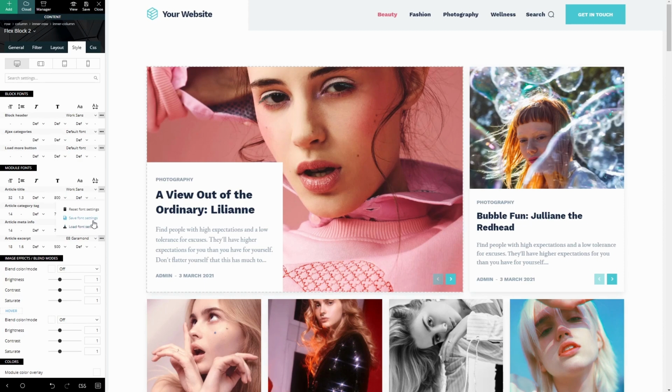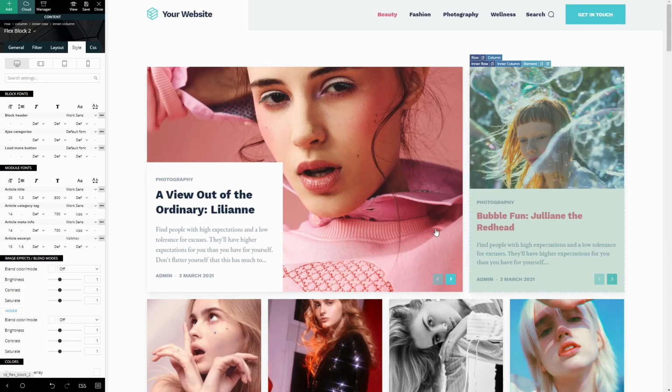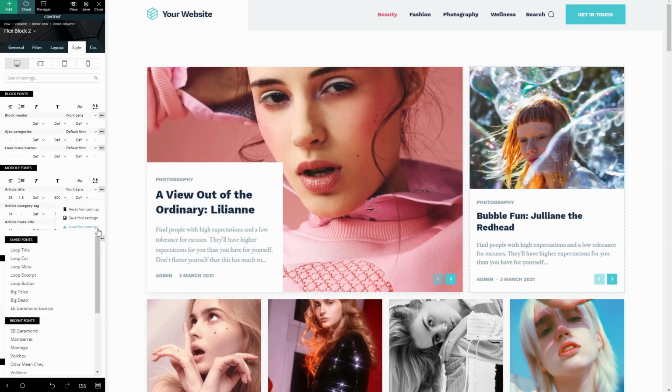Let's save our current settings and move them to the next block. We need to give our preset a name. And then when we click on another element, we can see it appear in the list when we hit the Load Settings button. Let's save.